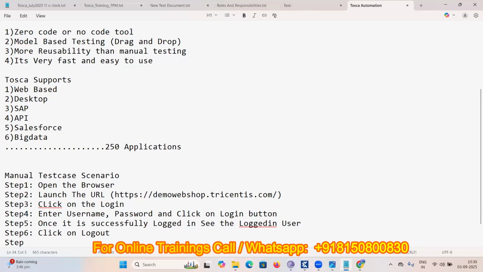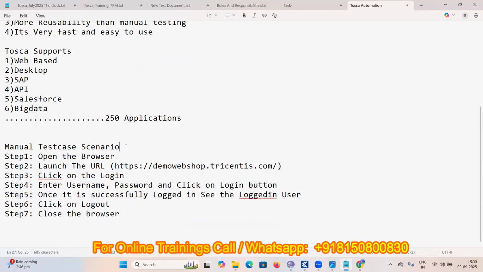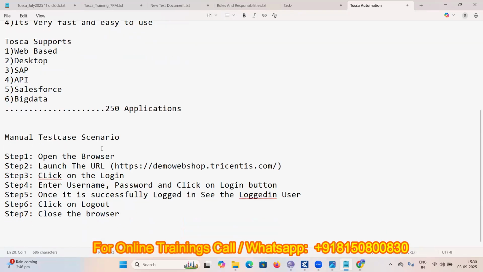Step 7, click on close browser, or just close the browser. So this is the manual test scenario, which we have already done.